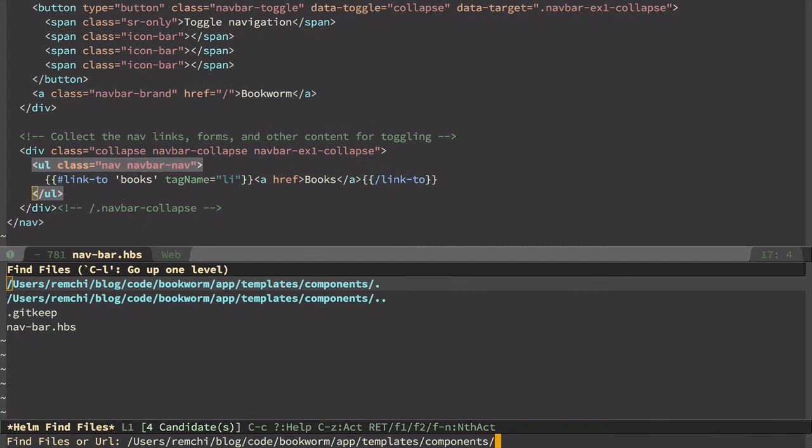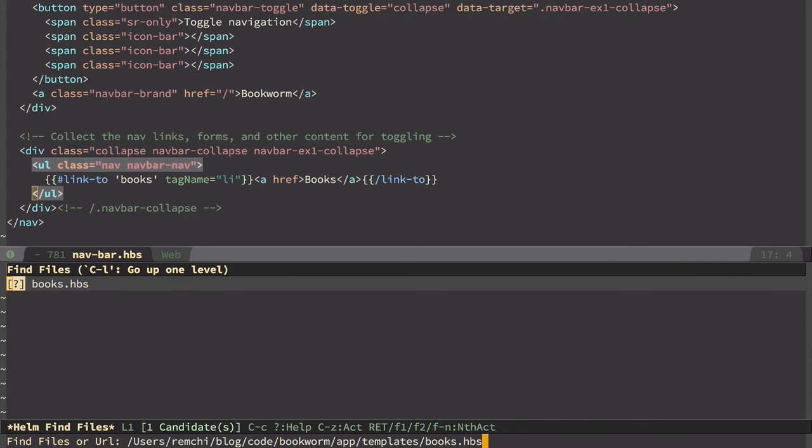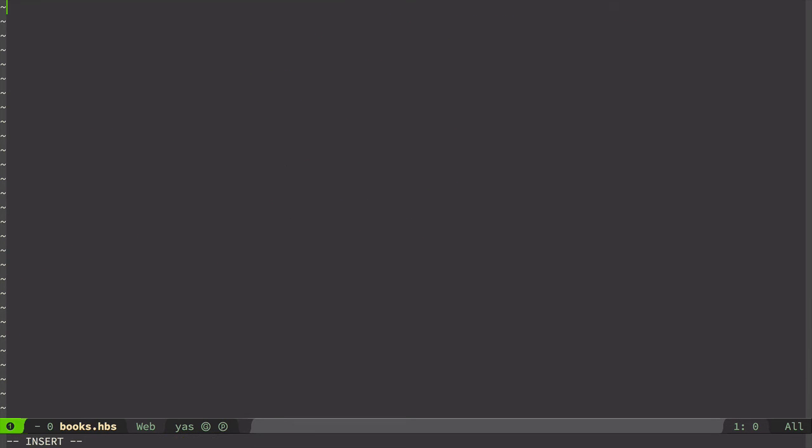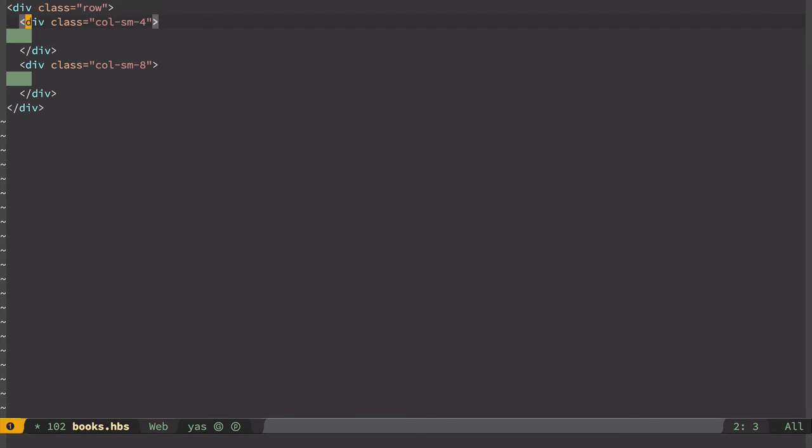So now we need to populate this books route template. We'll have two columns. On the left here, we'll have the books list, and on the right, the details of the selected book on the left. So let's do this. For that, we need to create in templates the books.hbs file. Here we'll have a row with col-sm-4 plus col-sm-8. Inside of this col-sm-4, we'll define the books-list component. And inside of col-sm-8, we do not define anything for now.